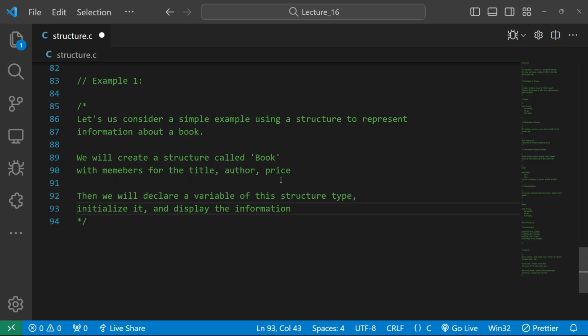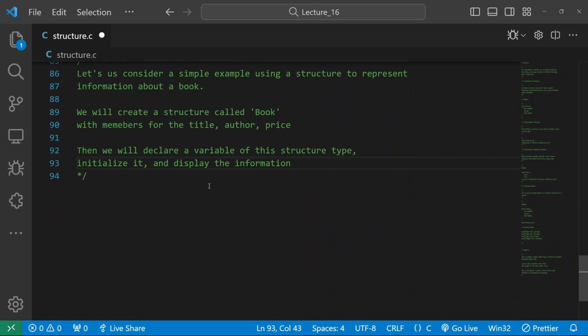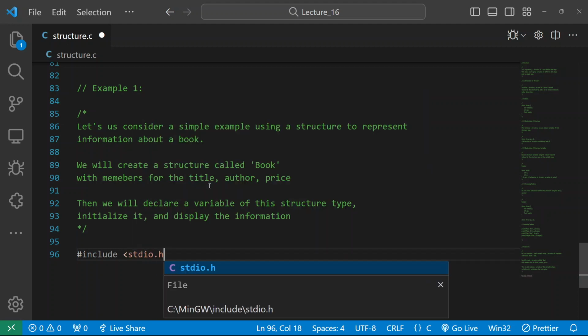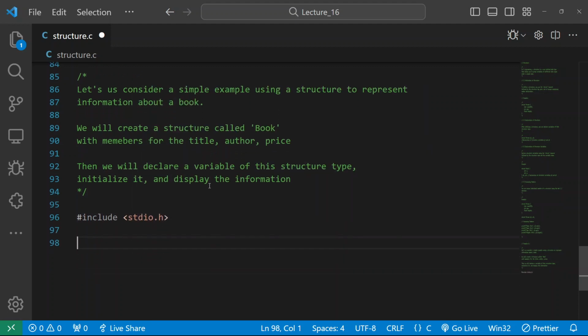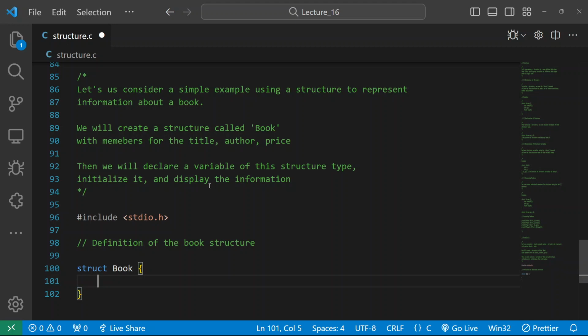So if I want to write a program now, I just need to follow the steps above and I can code it. See, simple thing. Starting with #include <stdio.h>, then my definition of the book structure. So now I will be writing my definition of the book structure. That is your struct keyword, then write book.